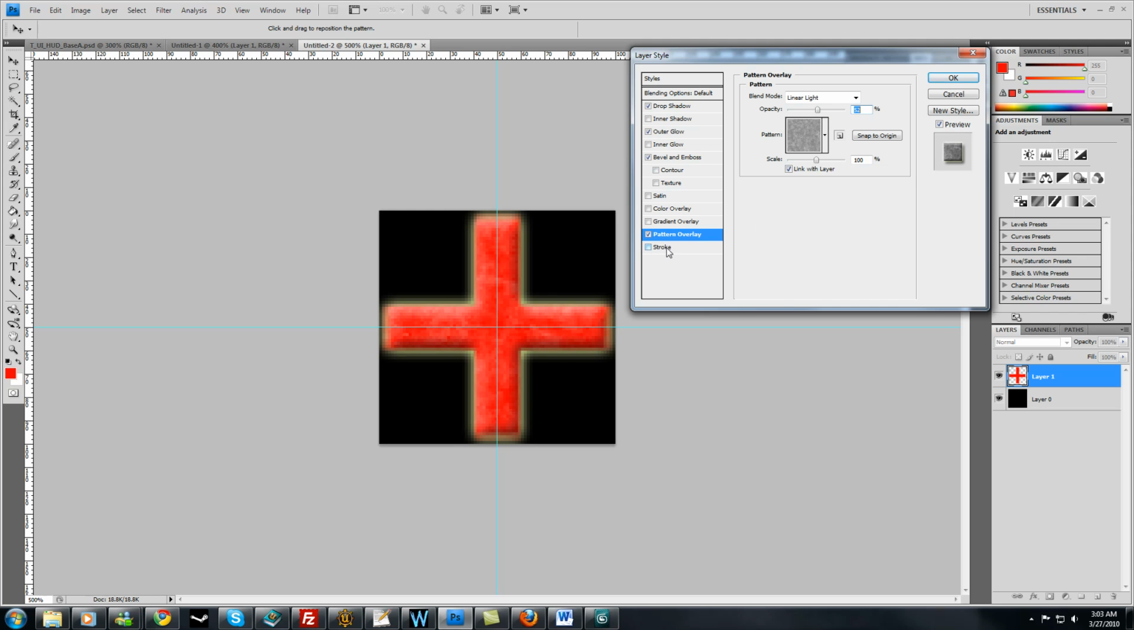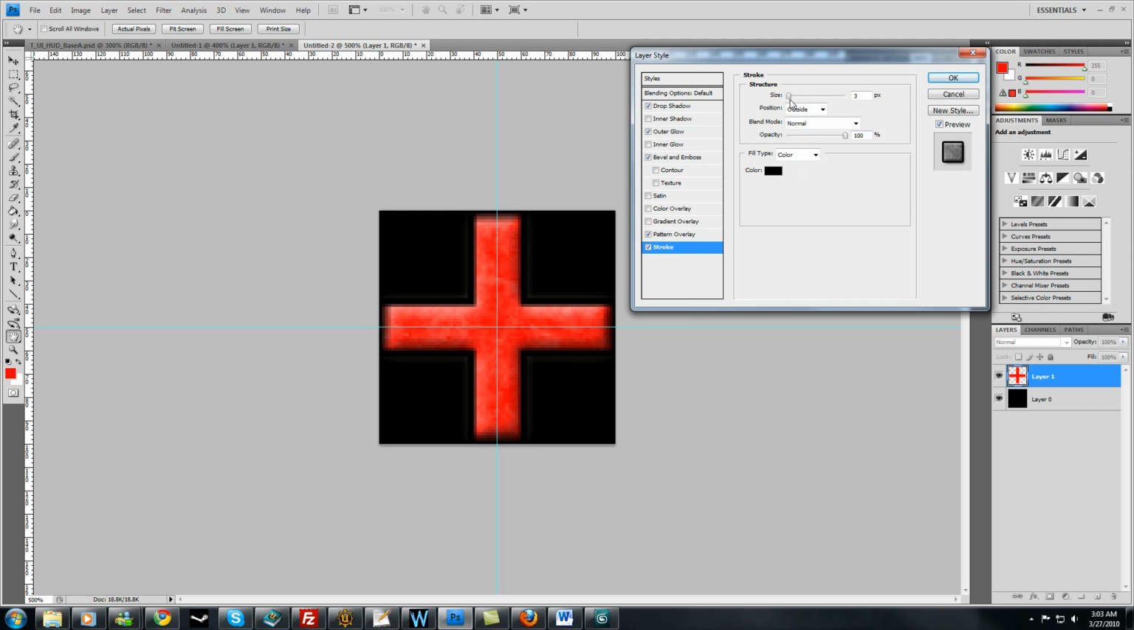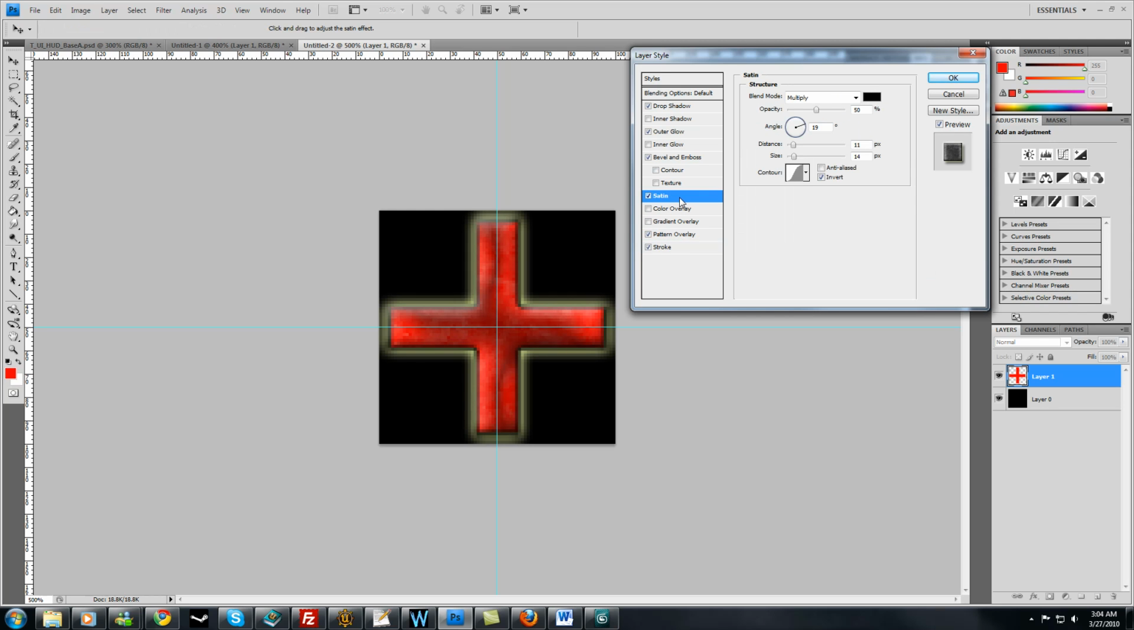That's good. Cool. I want to go ahead and add a stroke. Change my size to 1 pixel. And it's not cool. I'm going to put this on inside, see what that looks like. That's kind of cool. Very cool. I'm going to go ahead and do a satin overlay.